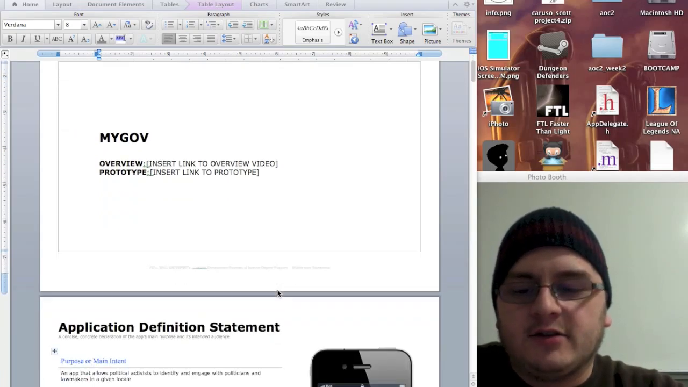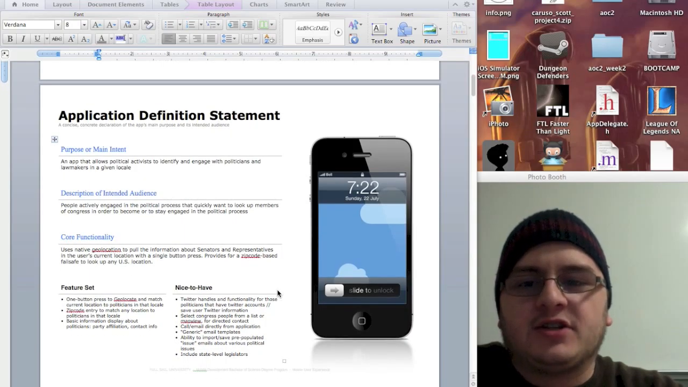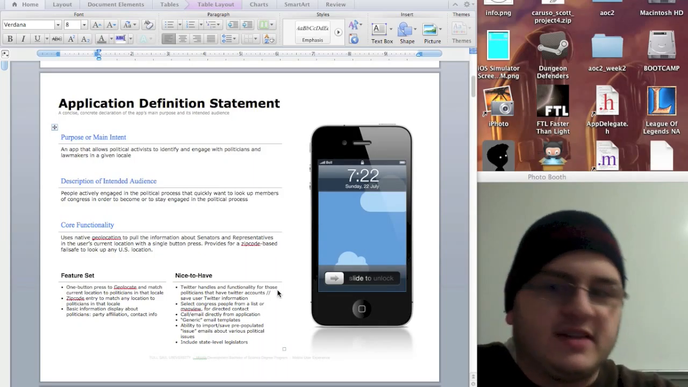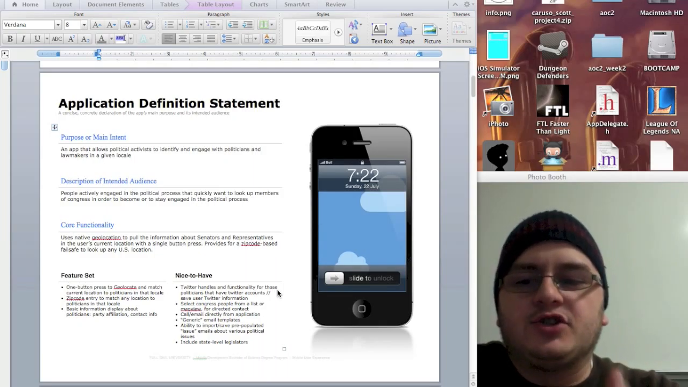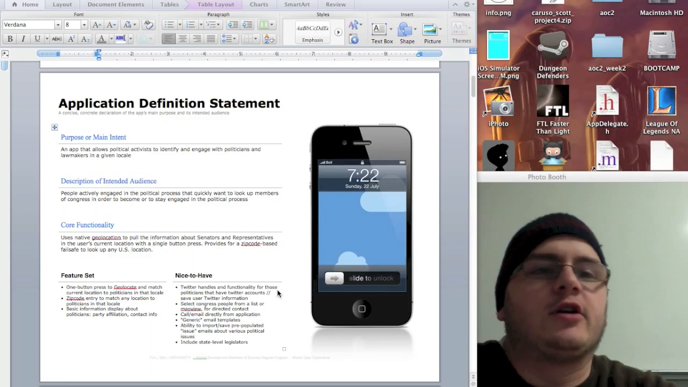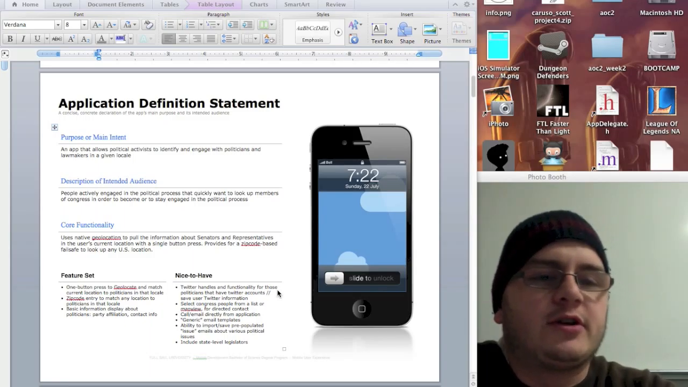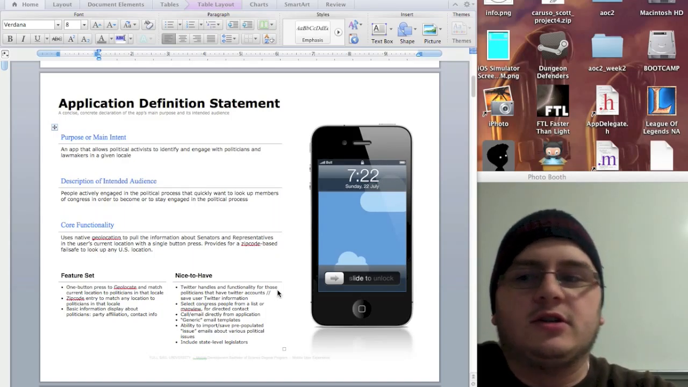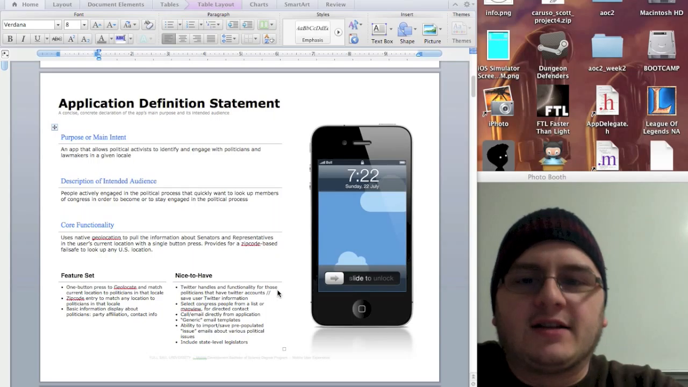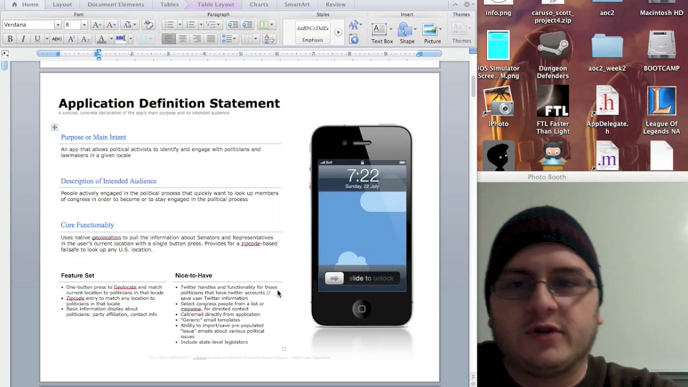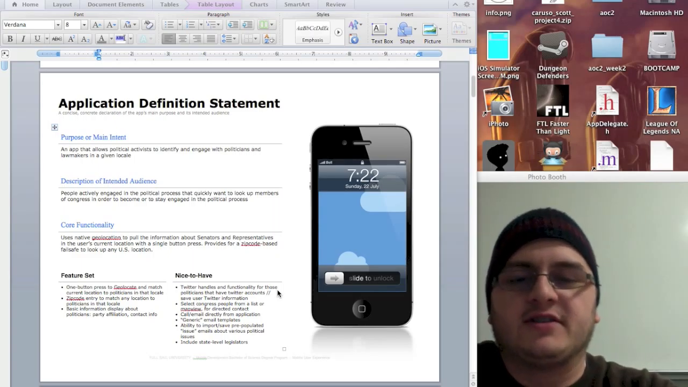The working title is called MyGov. The application definition statement is essentially that it's an application that will allow political activists such as myself to engage and find politicians and lawmakers in a given locale. I really envision that it's for people that already know they are political activists or that they want to contact politicians, that they can use this application to contact politicians either via email, Facebook, Twitter, and actually send them issue emails and things like that.